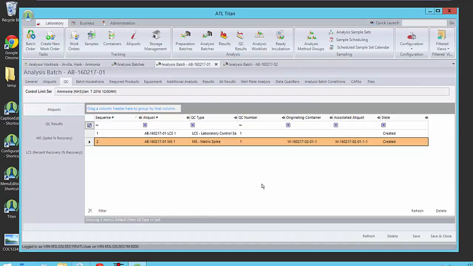And now your batch has been created with aliquots, quality control, and the instrument that you plan to run it on. On a follow-up video, we'll fill in some more information on our batch.